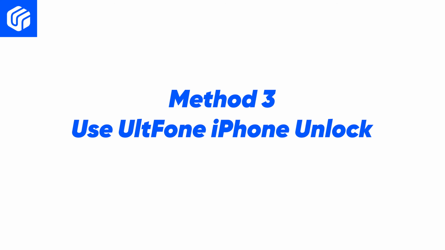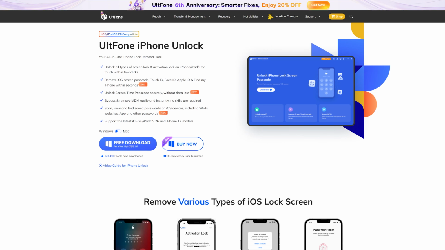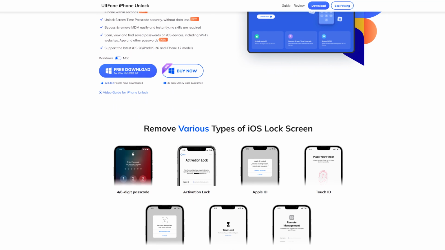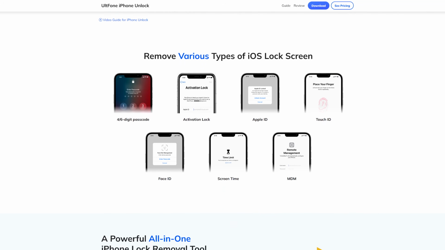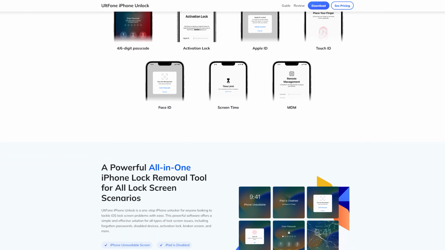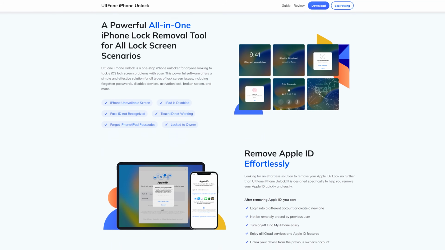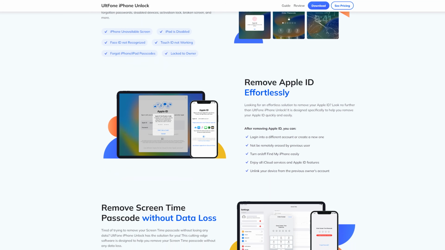Method 3. Use UltFone iPhone Unlock. The third method is to use UltFone iPhone Unlock. If you've forgotten your Apple ID password, or you simply want a more beginner-friendly solution, this tool can help you reset your iPad in just a few steps. It supports most iPhone and iPad models, and I've included the download link in the video description.